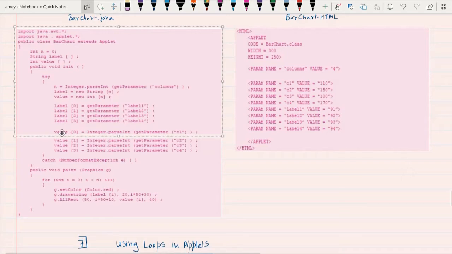In a similar way, the value array, which is an integer array, is also using get parameter. It is populated with the values of C1, C2, C3, C4 respectively, which are 110, 150, 100 and 170, right? Now at this point, all the labels are populated in the label array, and all the values of the turnover are populated into the value array. Okay, so this is a try block. If there is an exception, catch will handle it.